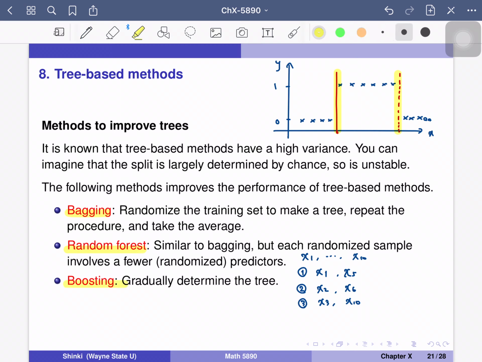The last method is boosting. This means that we gradually determine the tree. At first, we determine the first tree, then we expect that tree determines maybe 1/100th of the truth. Then we make the residual. We take the residuals, and we can fit the tree-based method again, and we repeat that 100 times. Then we can gradually approach the truth. So this is boosting. We will discuss these methods later in detail, but in this chapter we stop here.